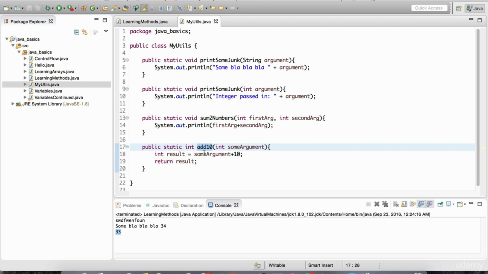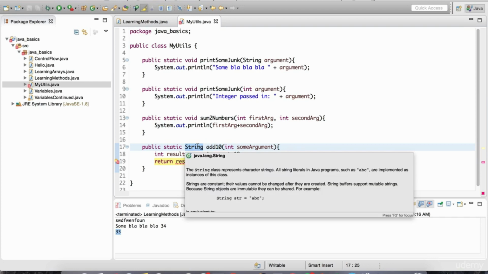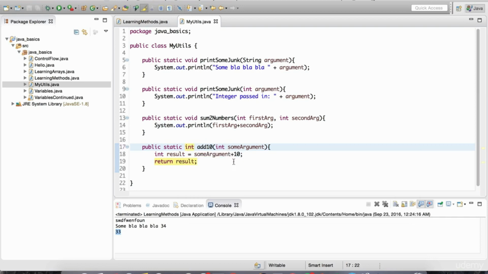So when this method is called, wherever it's called, it's going to return the result. And the data that is sent out is going to be of type integer. Okay? If I change this to string, this is going to complain. It's going to say, hey, wait a minute. You're saying you want to return result. Result is an integer. Why are you making this method's return data type string? It should be int. So we have to change this back to int. And now the squiggly line, that error, is gone.